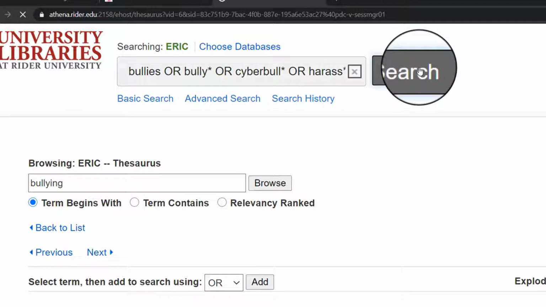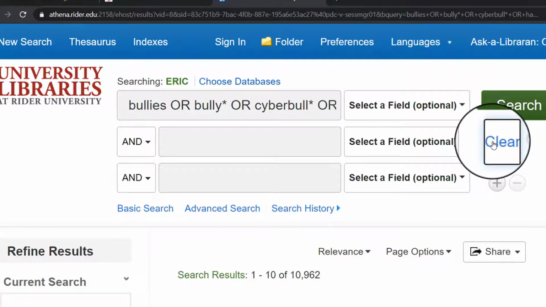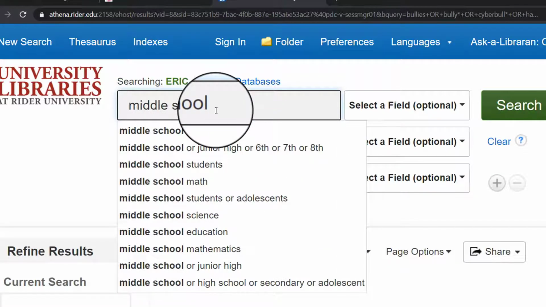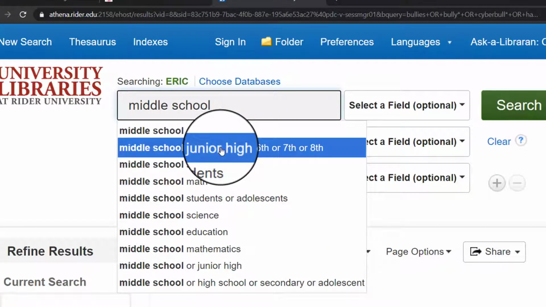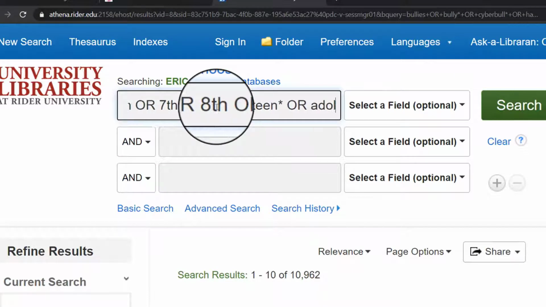Now we like to search our terms one at a time so we can make sure the terms are actually working. Now that I've found this, I'm going to click clear and I'm going to do a similar search for middle school, and look right here, middle school or junior high or 6th or 7th or 8th or students or adolescents, all these different terms that can help me. Teen, adolescent. When I can't spell, I love truncation.